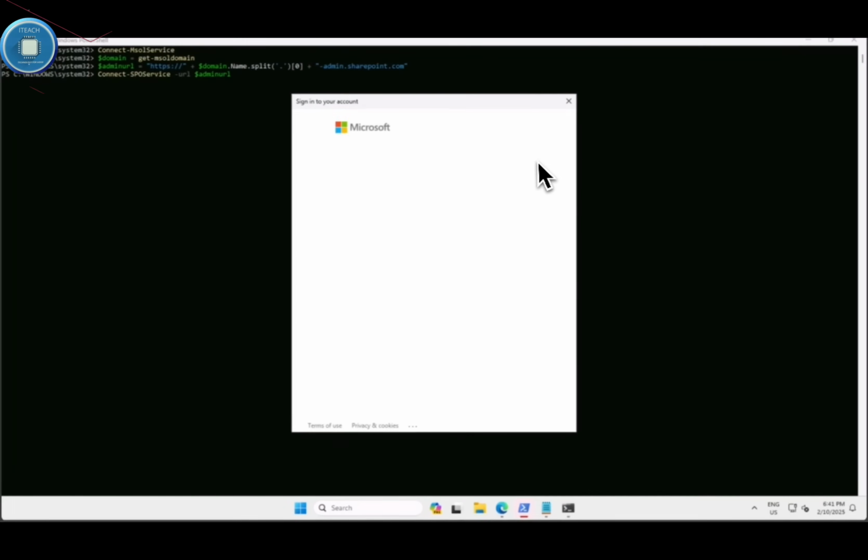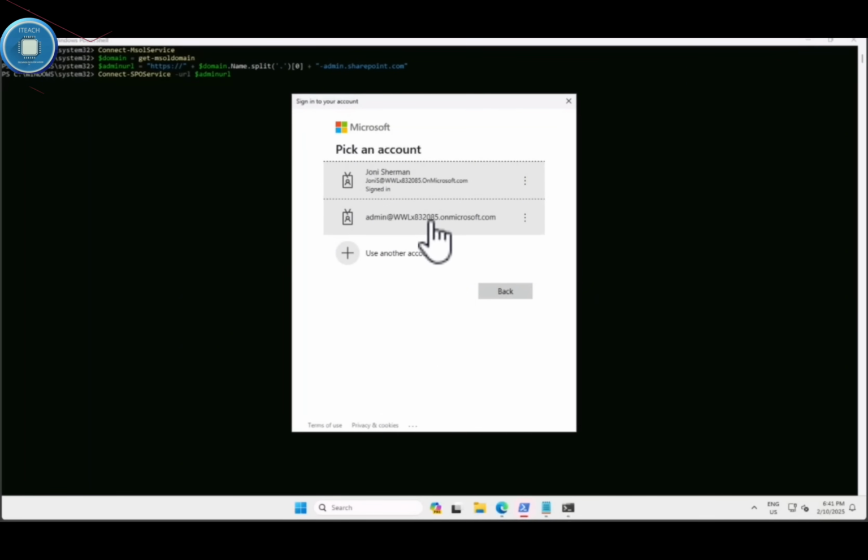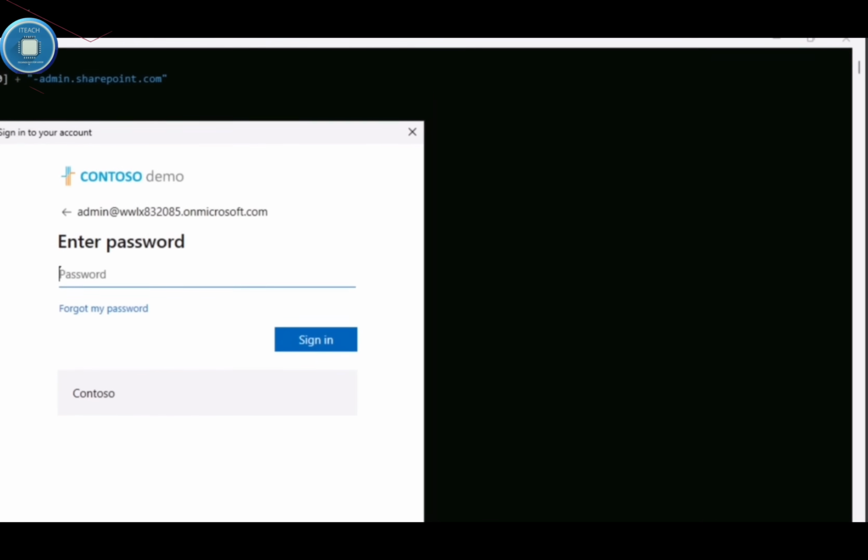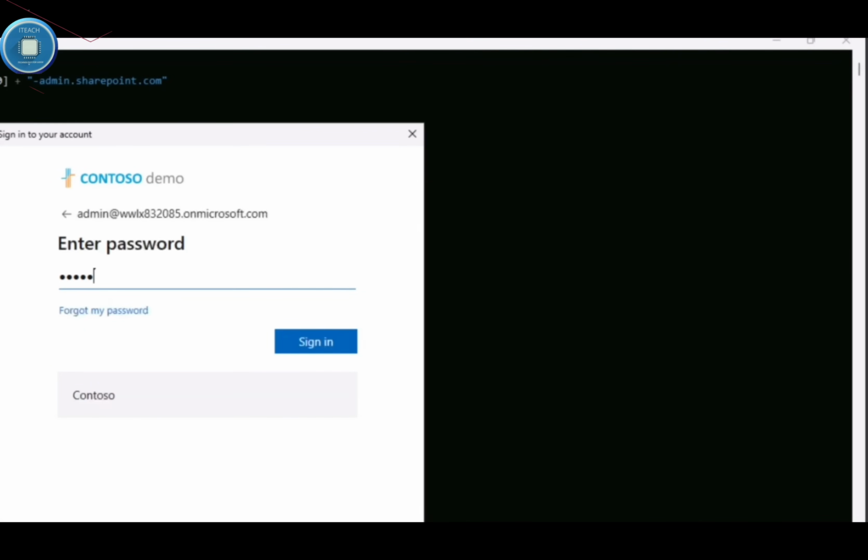Next, we're going to connect to SharePoint using that variable, and this is going to allow us to connect as the admin, because the other user is not a SharePoint admin; it's only a compliance admin. So we're going to want to connect to this user as an administrator, and then supply the password for this user.